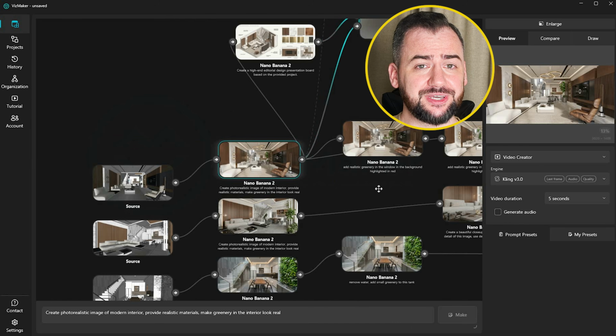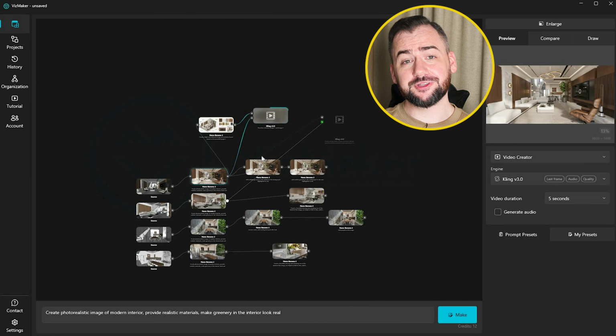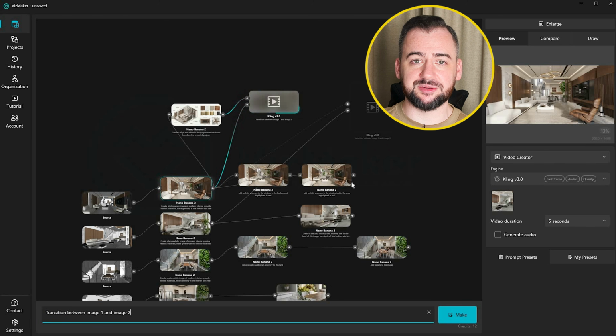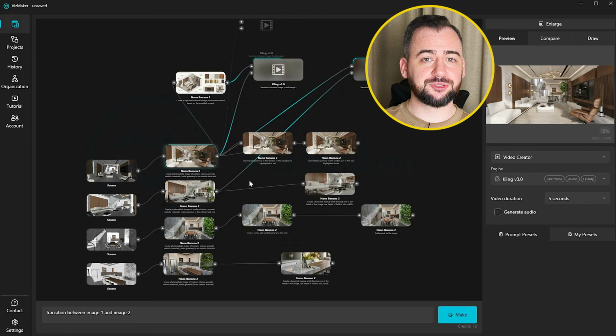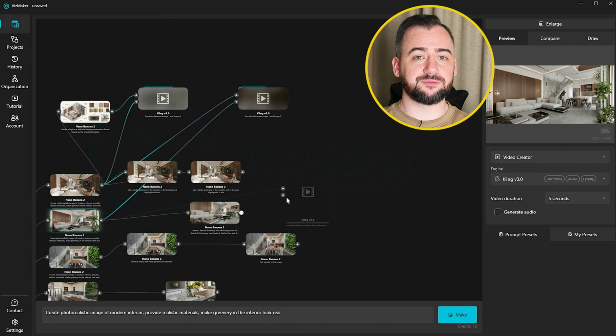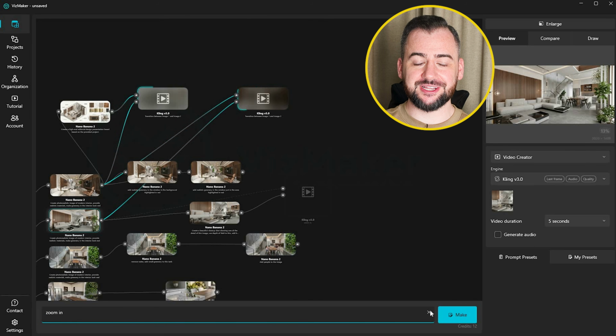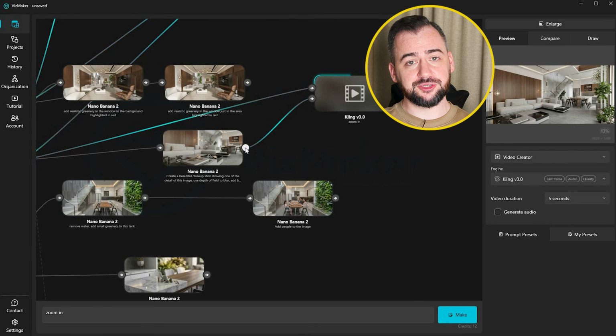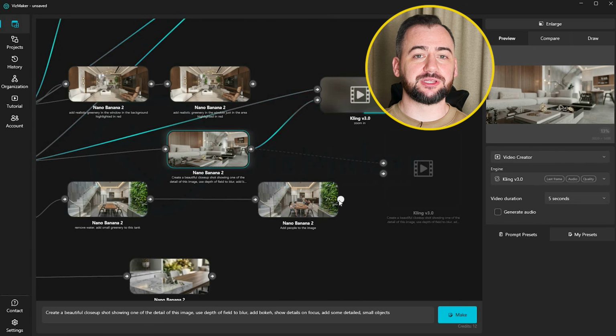For the second animation we are connecting 2 interior images. For the third one, we are connecting the interior image of the living room and the close-up generated previously. For the prompt, I will describe to zoom into the image, so it will naturally go from image 1 to image 2. For the fourth animation, we are going from that close-up into the kitchen. So basically we are zooming out from the close-up and going to the new space.